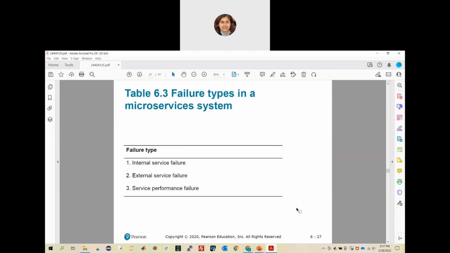So what types of different failures are possible in a microservices system? Large scale systems are more prone to failures, and if there are thousands of service instances in a cloud based system, failures are inevitable, right? And there could be three different types of failures: internal, external, and performance failure. So an internal failure is a condition that is detected by the service and can be reported to the service requester in an error message.